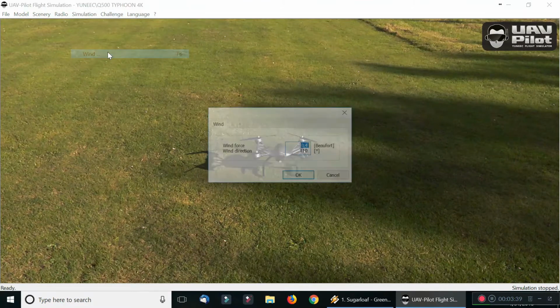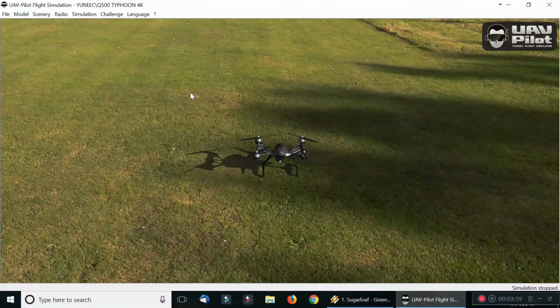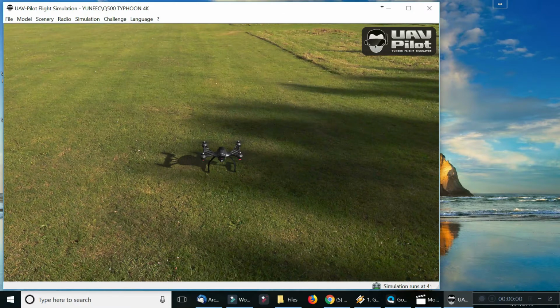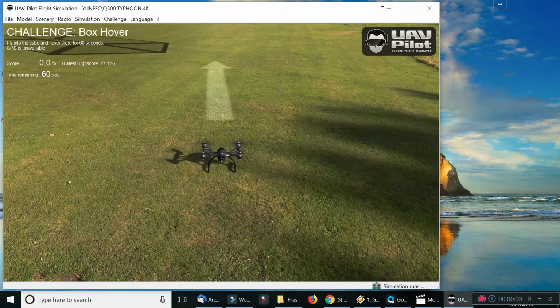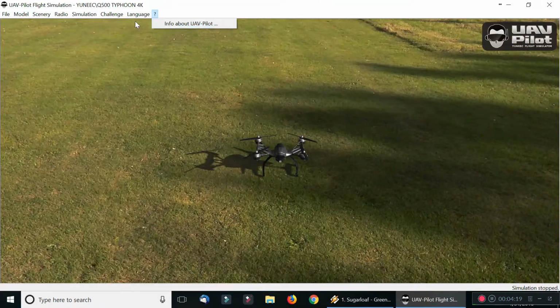And the wind, you can change the wind. If you click on wind, you see it's 0.4 right now, both are at 110 degrees, the wind direction. You can change that wind around and make it lighter or heavier, and as you're flying, you want to get this wind heavier, and you can just change it to 1.0, so we just doubled the wind there. Challenge: box hover nose in, box hover rodeo. There's a box that shows up on your screen that you have to fly into and keep your quadcopter inside that box. It's really difficult to do. Here's your languages, and here's your info about the UAV pilot.